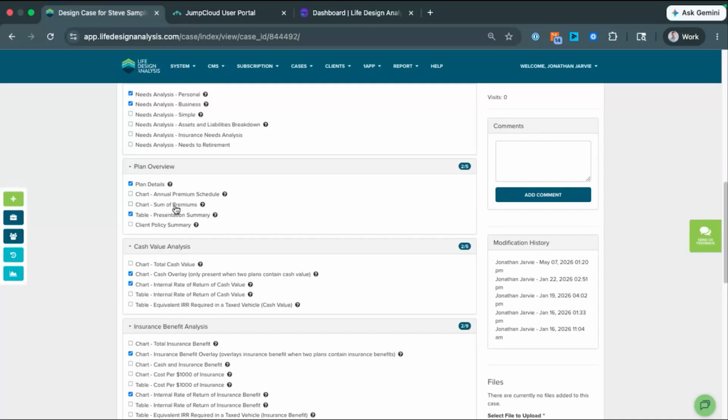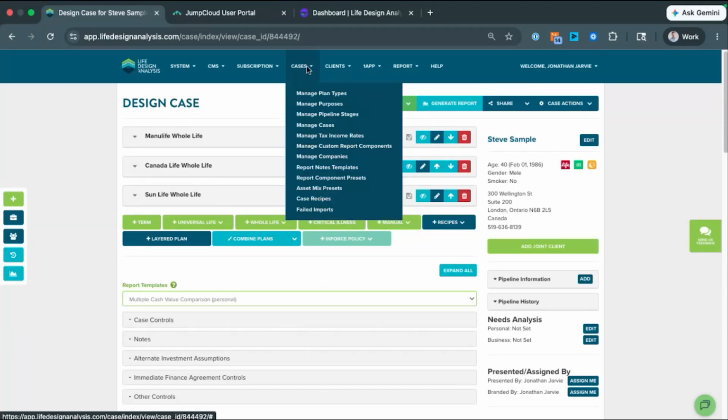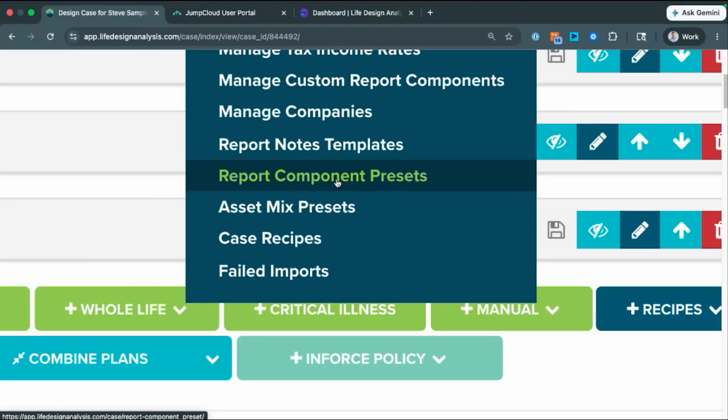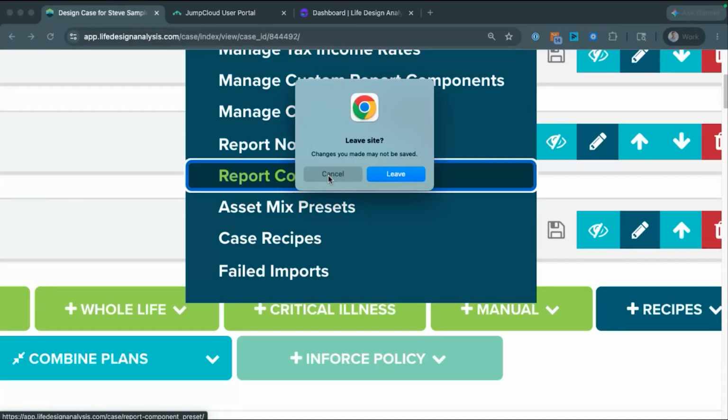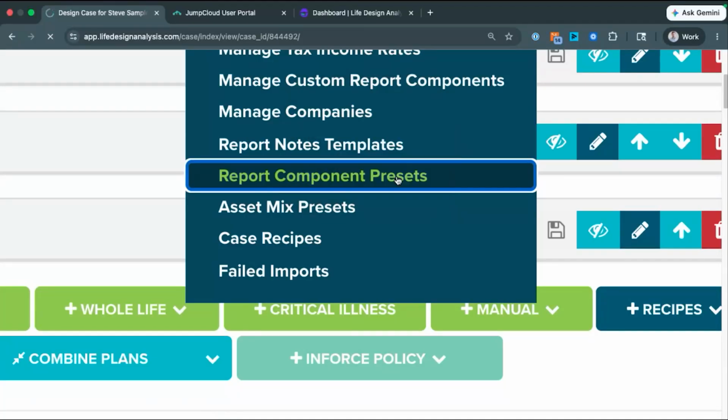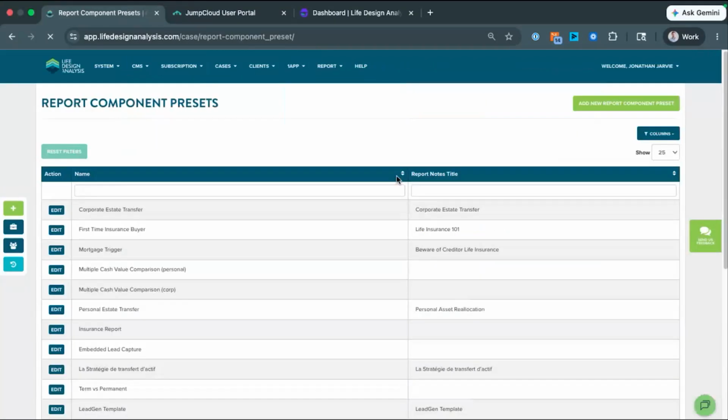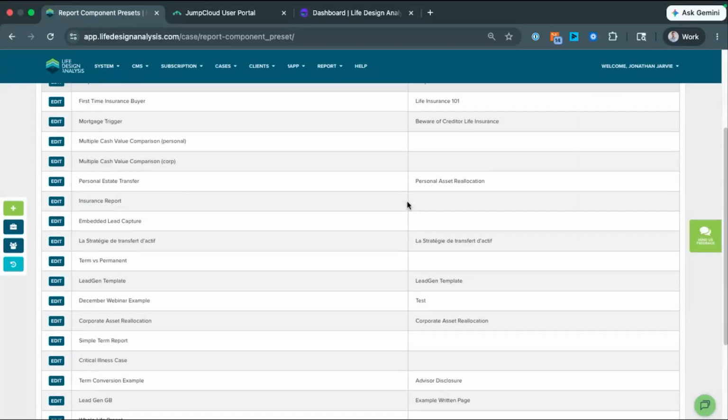You can always modify them after the fact. But if you're finding you're constantly doing that, there is an option in your case dropdown. Mine is going to be more elaborate as an administrator, but you'll see this option last in your account, this report component presets. I'll just leave the design case page here. I don't need to save what I've done because, again, this is an example. But when you click on that page, it would show you any of the templates you've created.